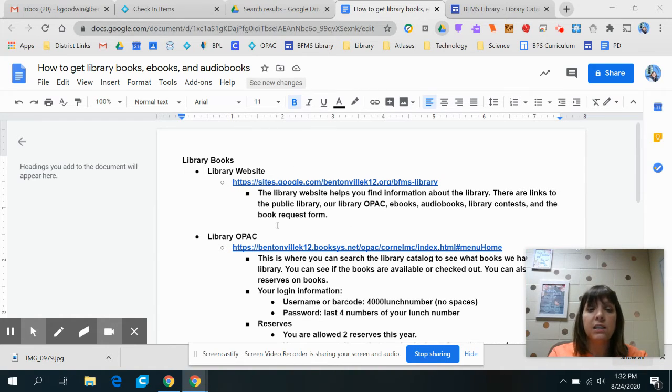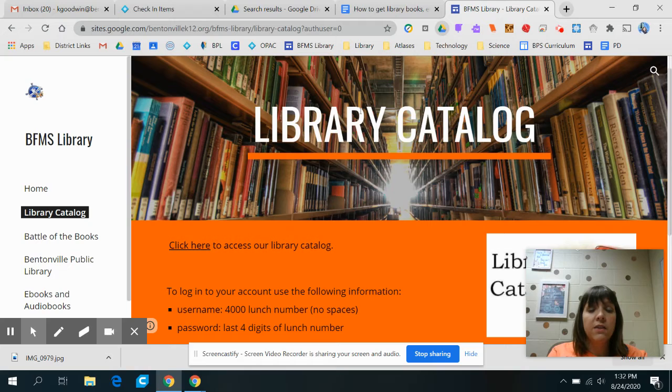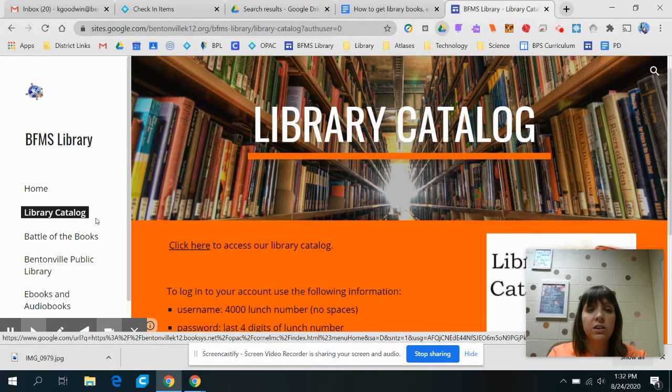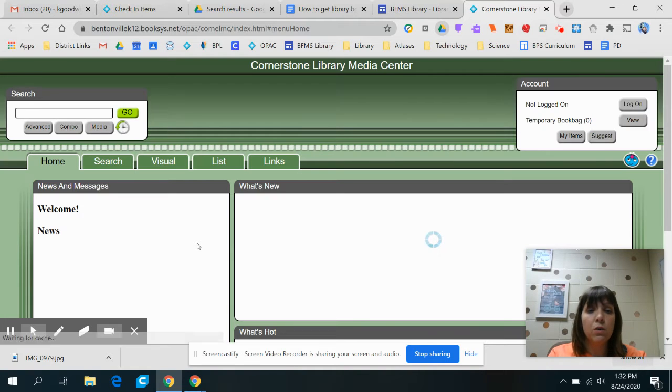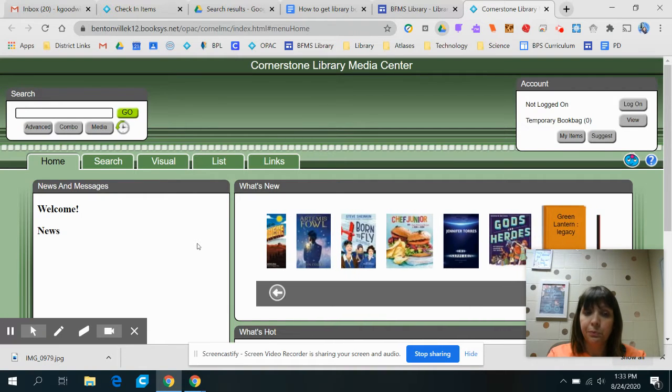So if you're on this library document that your teachers will send you, you can click on that website. Or if you're on the library website, you can click here under library catalog and where it says click here. And that'll take you to our library OPAC. And most of you have seen this before and know what it looks like and have used it.